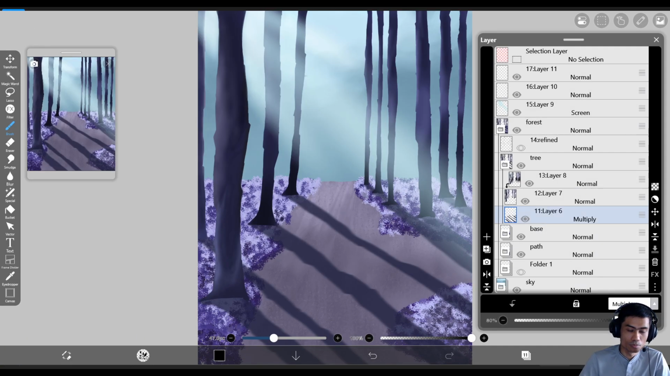Yeah, that is how I paint a purple forest from a reference photo.